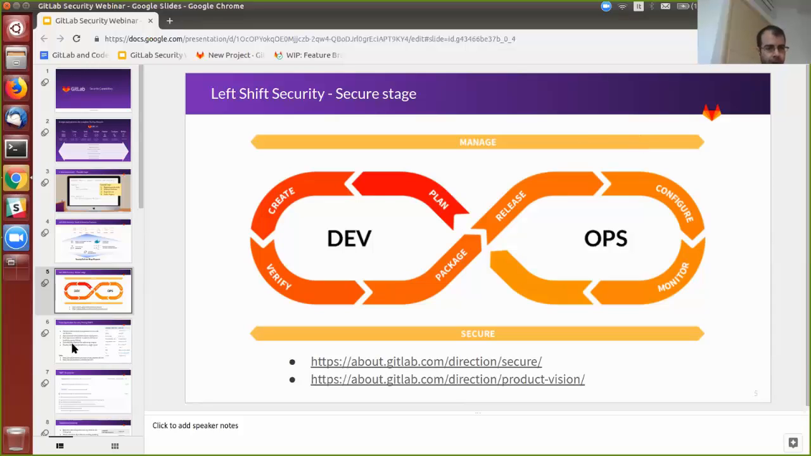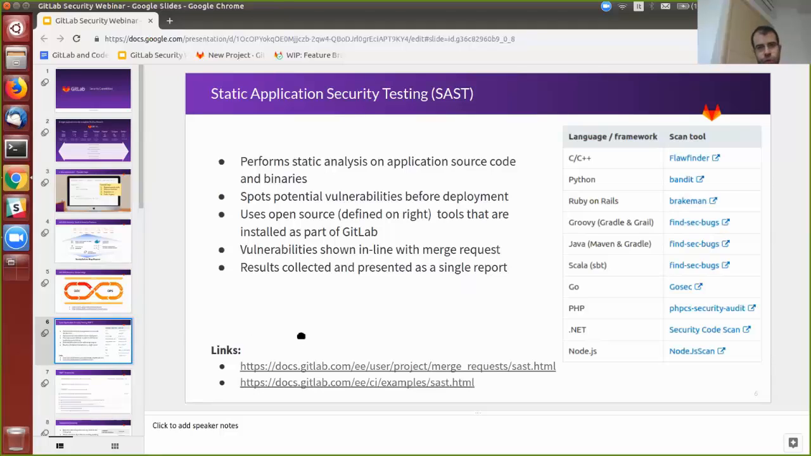Okay, I want now to briefly show you one by one the features that we have as part of the actual offering at GitLab. So let's start with the first one, that is the static application security testing, or SAST. This tool is automatically executed by GitLab on your code base. It performs static analysis on the source code itself, spotting possible problems that are due to bad programming or insecure use of paradigms.